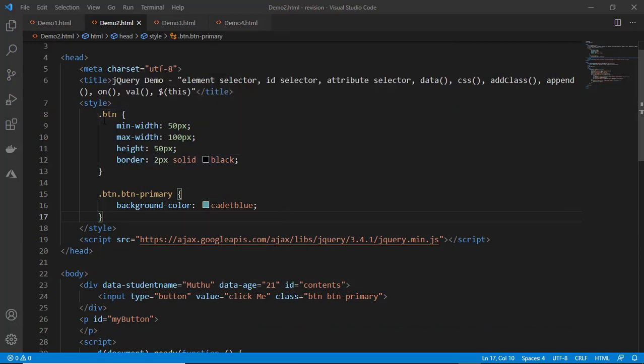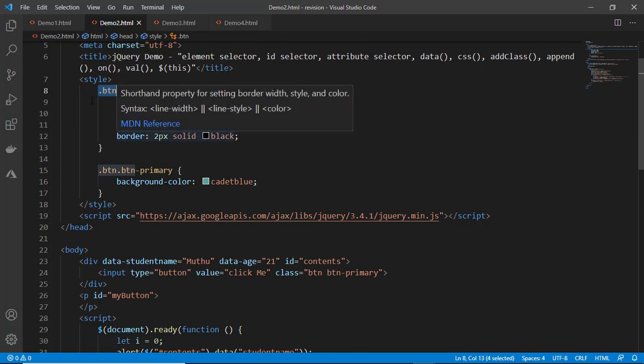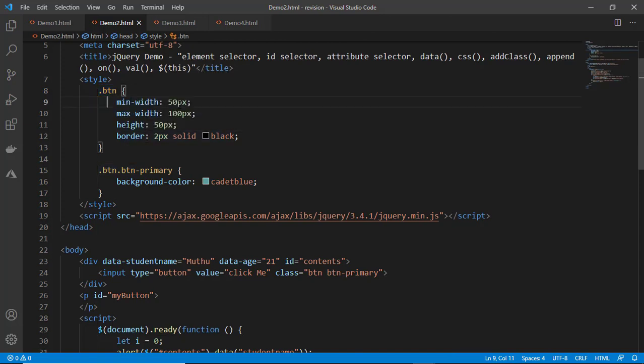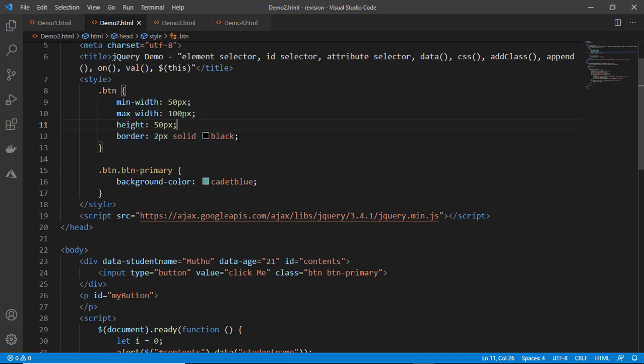So first of all, we define our CSS using the document style. So we define a CSS class called btn that has the following properties. Minimum width set to 50 pixels, maximum width set to 100 pixels, height set to 50 pixels, and border set to 2px solid black color.